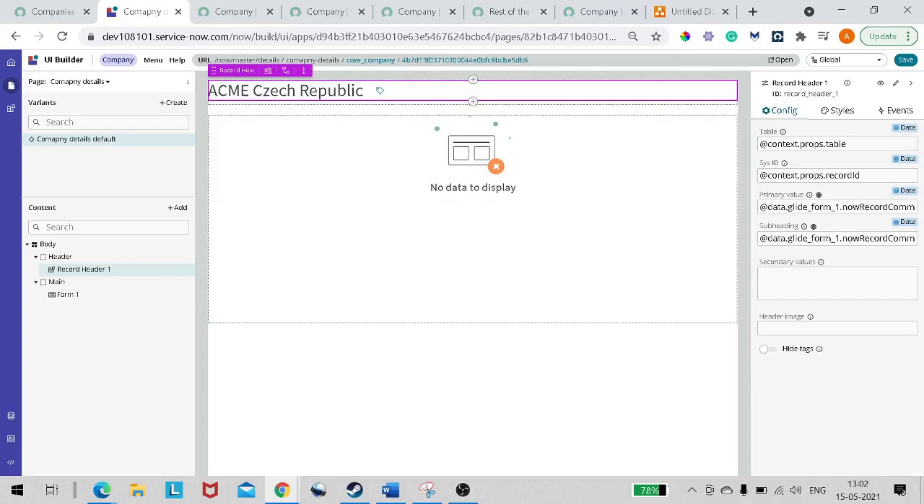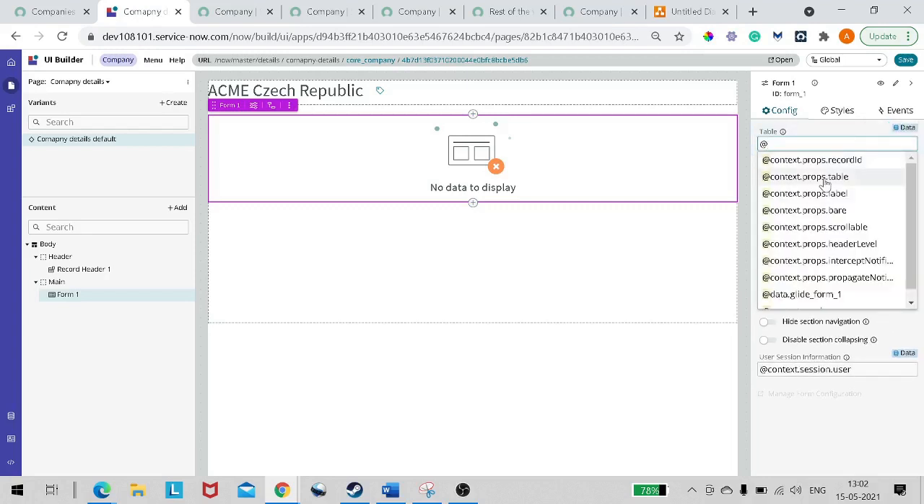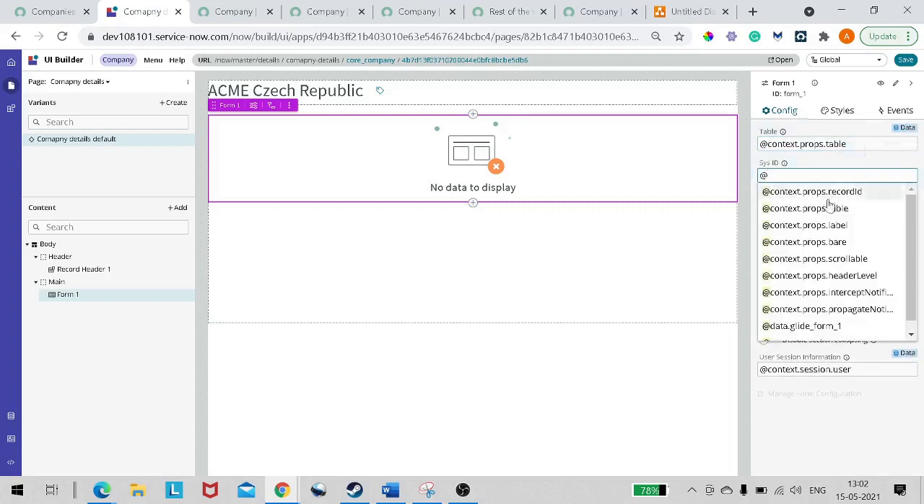We got the record. Okay, now we are coming to a view. Okay, sorry, form. Now if I come to the form, now on form also we have the same attributes. Okay, let's select the table. Now I can do it pretty fast, right? Because I'm quite aware how to do. Table will come as props.table. SysID will come as record ID.